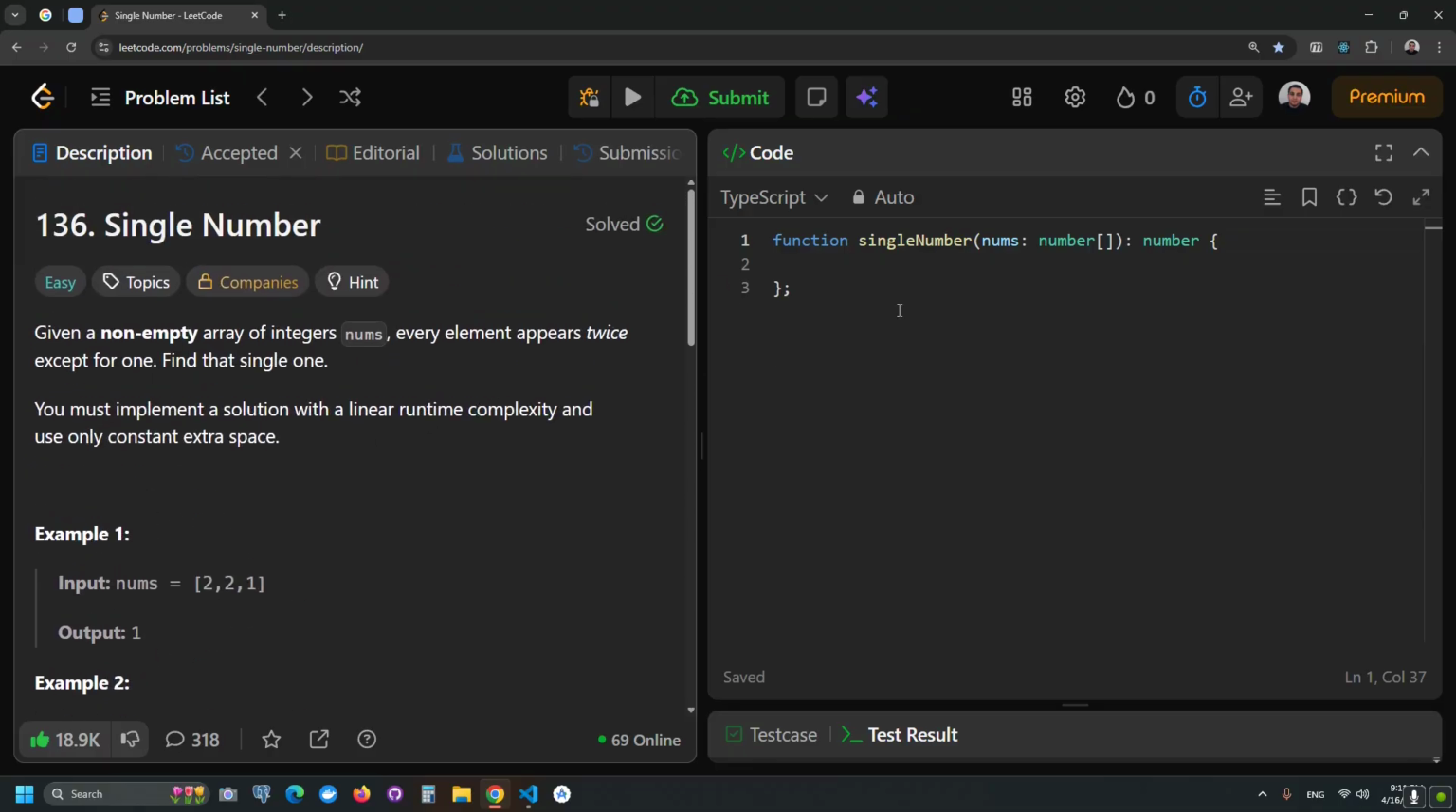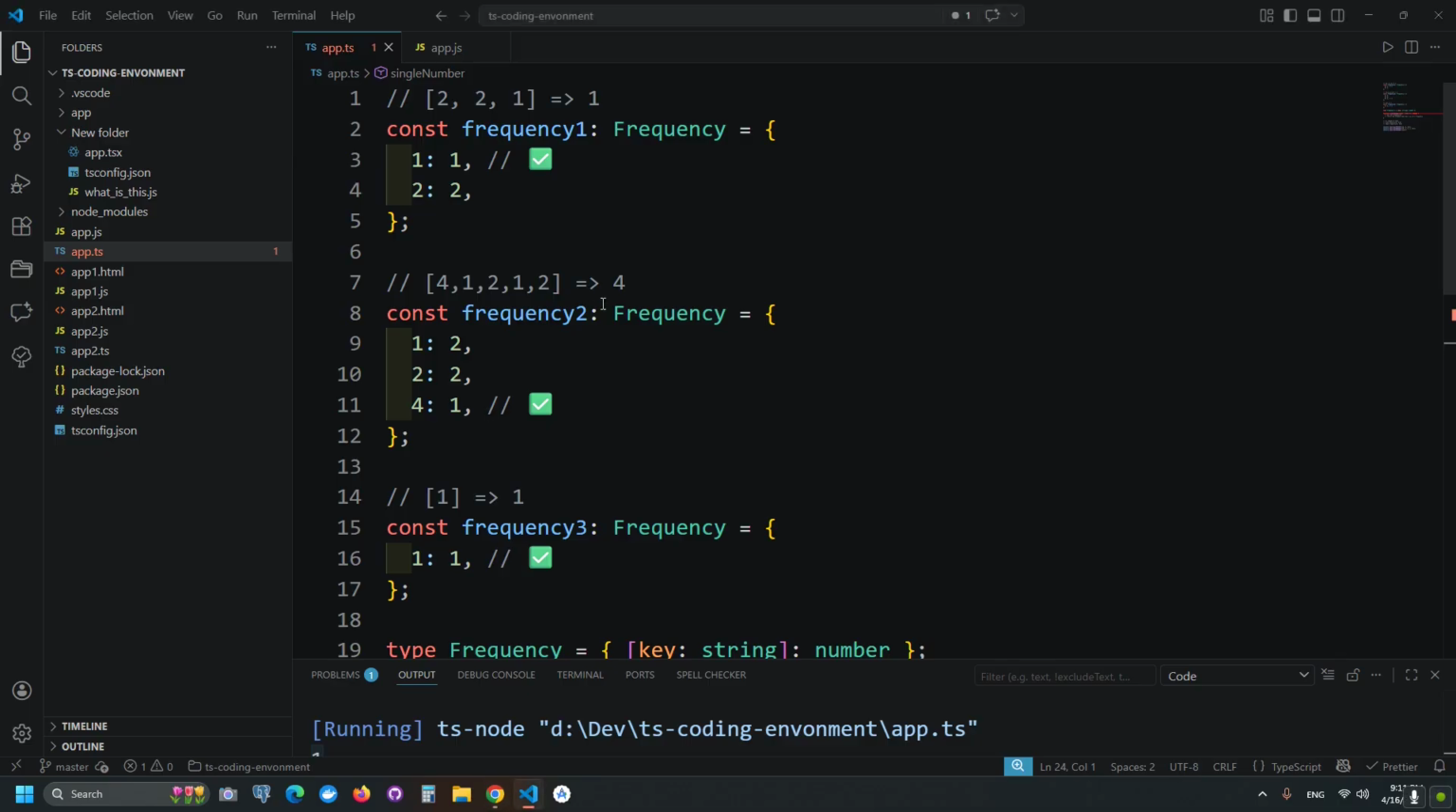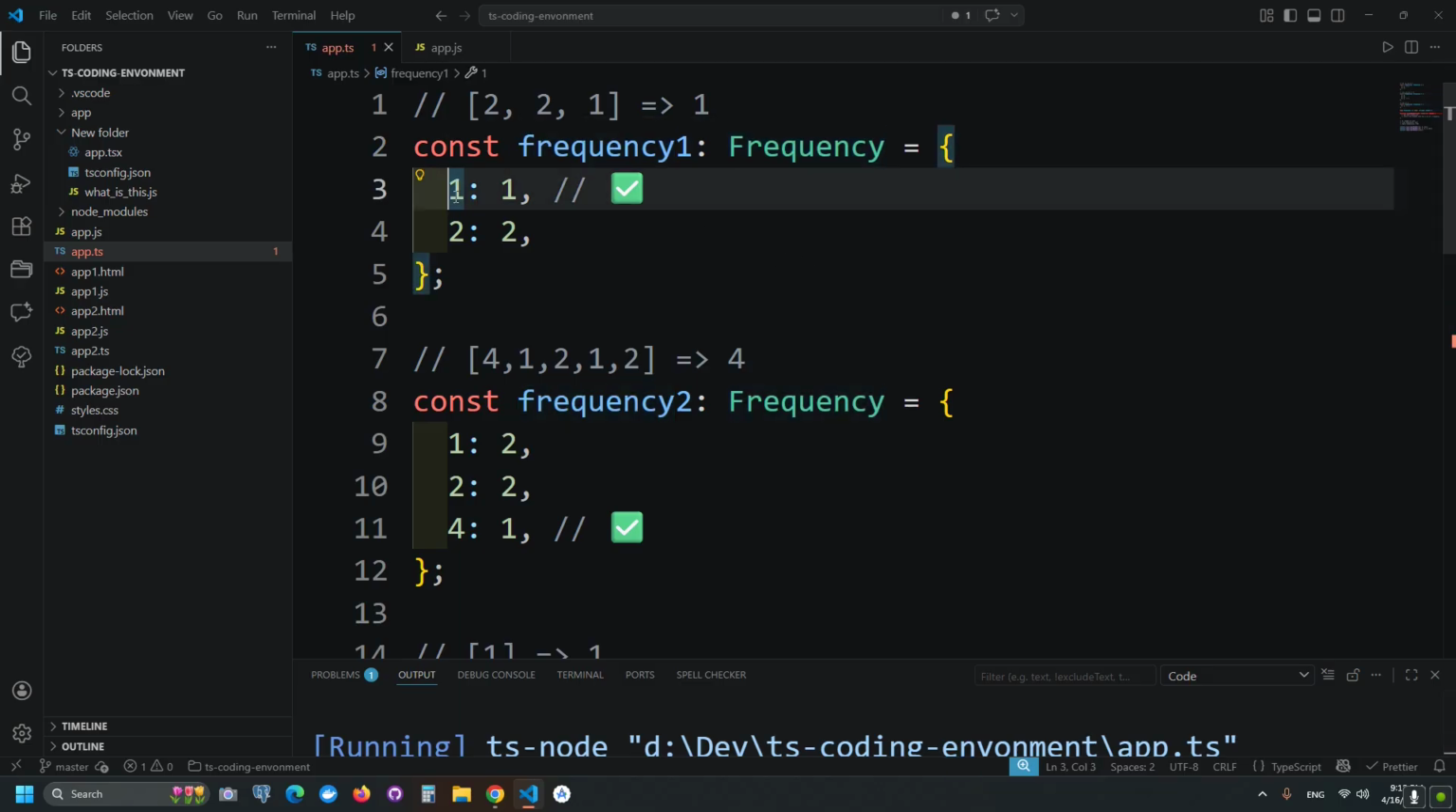So there are several ways to solve this problem, but for this video I'm gonna use a very simple way. Let's call it frequency. The frequency is how many times an item appears. So for example, 1 appeared once, so 1 is the key, the value is 1. 2 appears twice. So we will create this frequency map and count how many times each item appears.